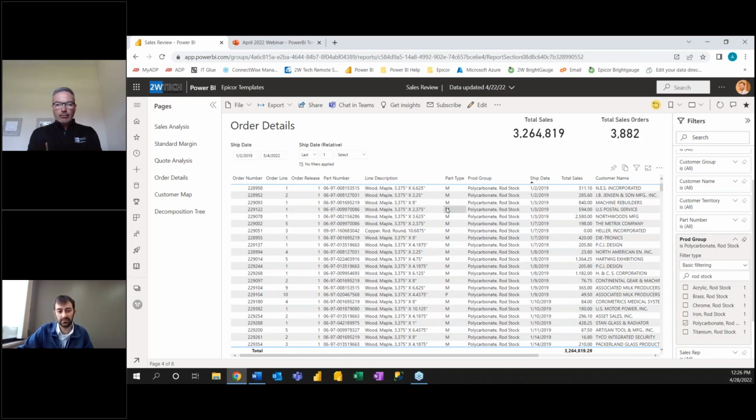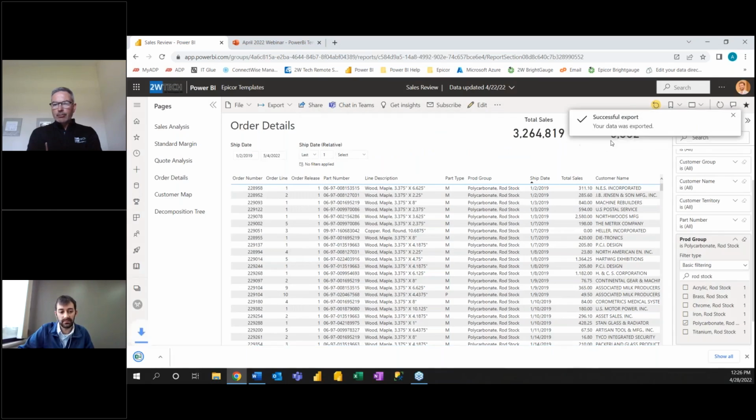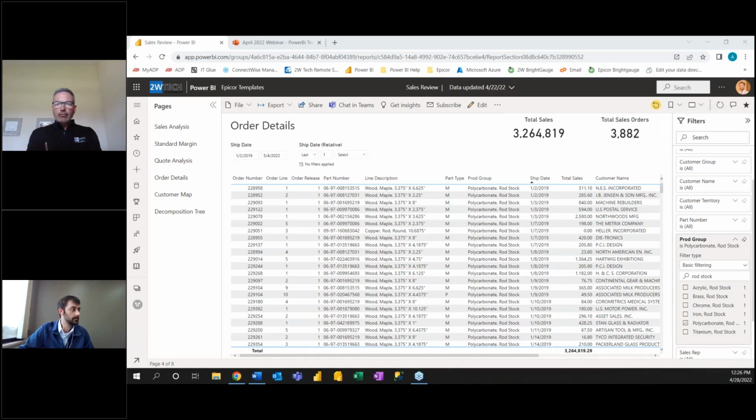And if I wanted to get this information out of Power BI and into Excel, I can do that pretty easily. I can hover over this more options, choose export data, and I can leave it as data with current layout and export it as a .xlsx file. If I click export, it's going to save that file into my downloads folder. And if I open up that Excel file, which is going on my other screen here, and it's loading, just let me drag that over.